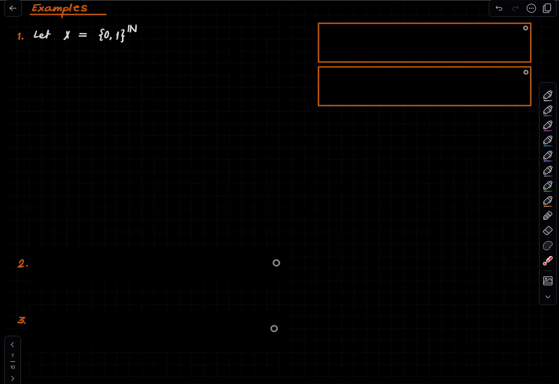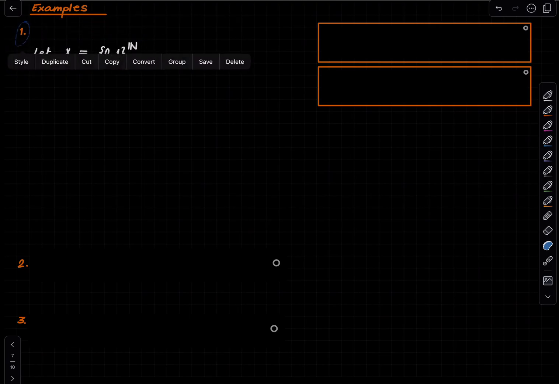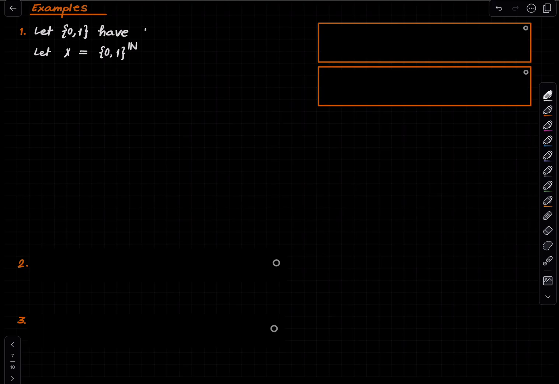Now for some examples. I don't know how enlightening this discussion is going to be, but I have to at least give some examples to do justice to this lecture. So first, what is this? We have this space {0, 1} with the discrete topology. So even before writing this, what do we have? We have this equipped with the discrete topology. In short, we also may write, let this be a discrete space.